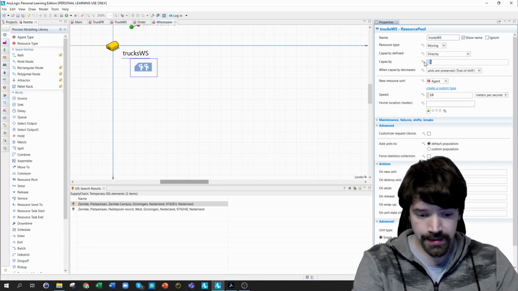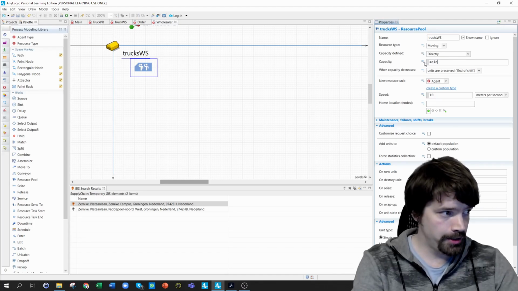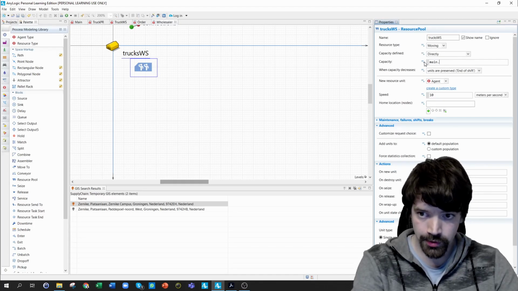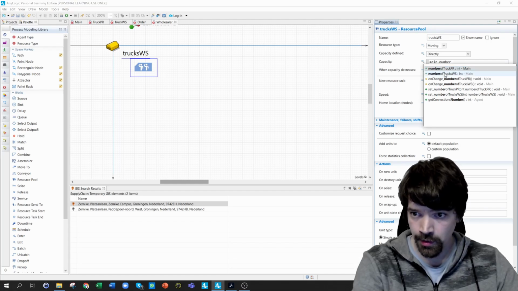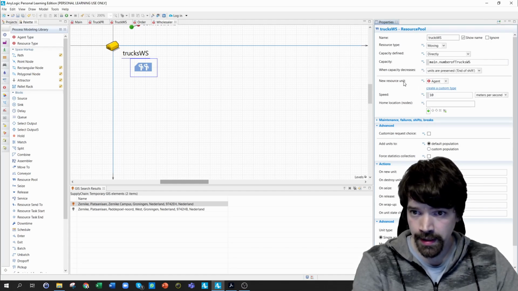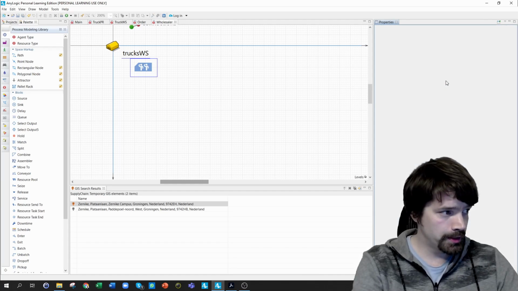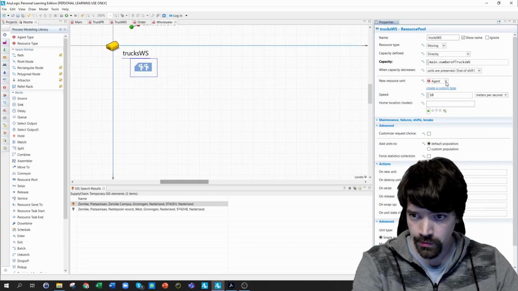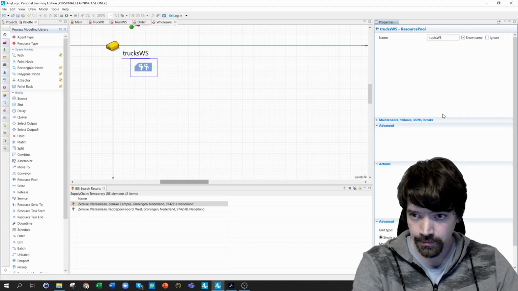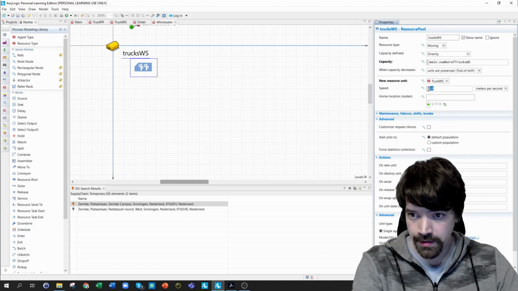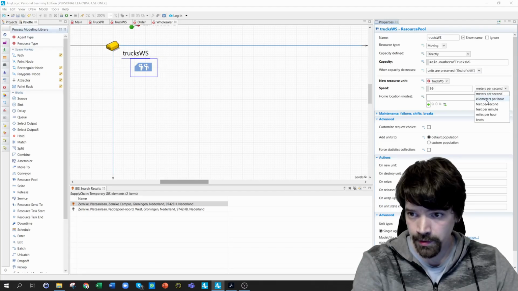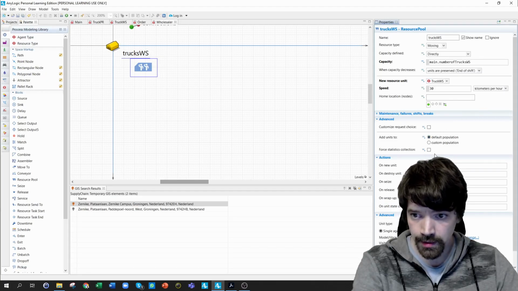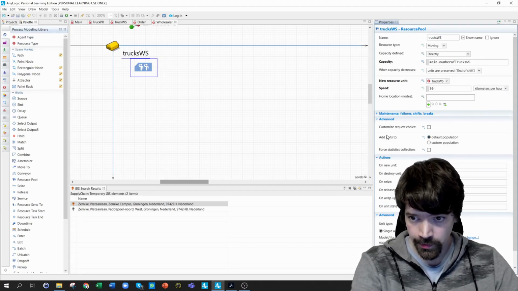We change the capacity. The capacity is stored in main in number of trucks of the wholesaler. We select the resource unit to trucks wholesaler. We select the speed to 30 kilometers per hour. And then we go to advanced section.